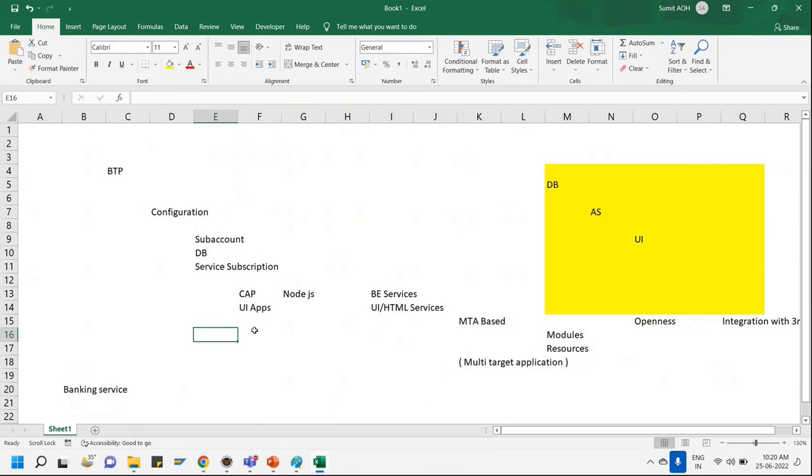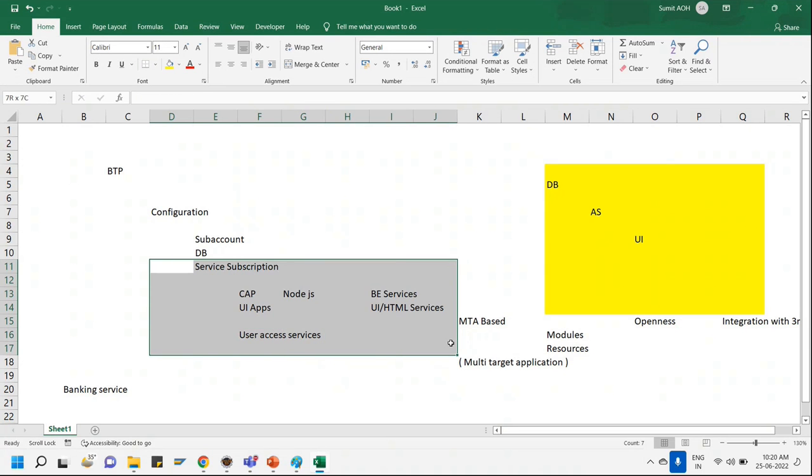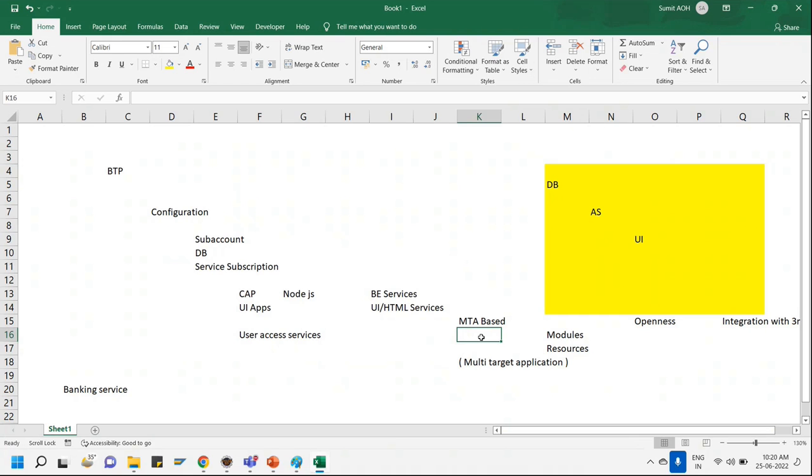We would be connecting those with the user access services, and those user access services would allow us to authenticate individual users, saying only an authorized set of people would be able to use my application. Then we would be proceeding with the deployment of the application, and we would be seeing these applications are now available for real use.